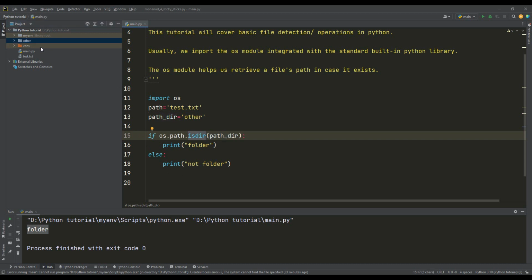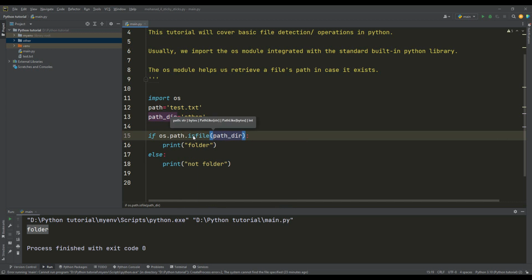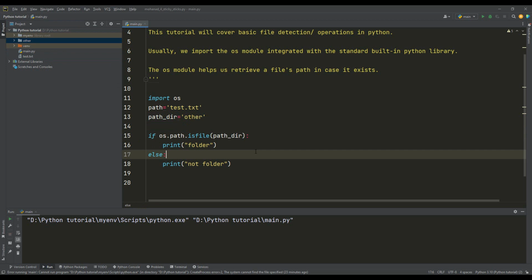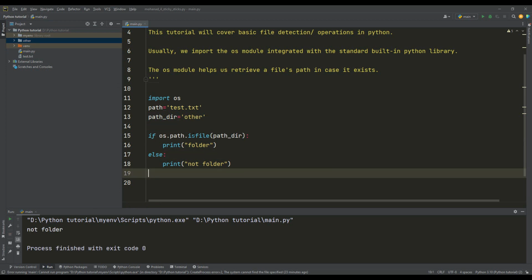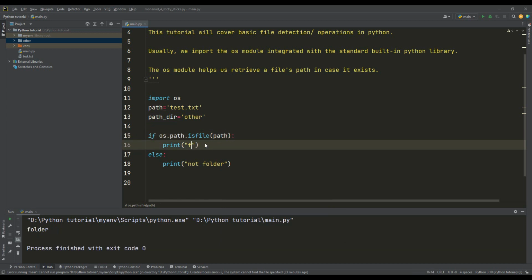But if I check using isfile, it will not bring folder, because isfile is only used to check a file, not a directory. So now we will have "not folder", because we supposed this to be a file, but now it is a folder. And if I switch it again, it will be file, if I exchange it.